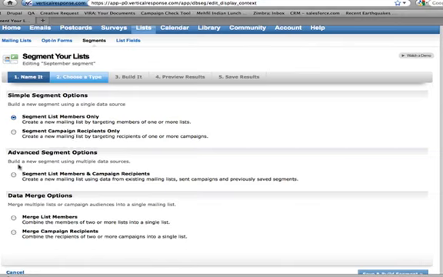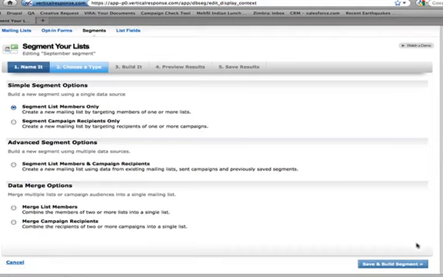The advanced segmentation tool will allow you to create a mailing list based on both the list members and the campaign recipients, as well as giving some other operators, and I'll show you that in just a minute. And then at the bottom, you can merge list members or you can merge campaign recipients into one mailing list, and then you can use that to send out your email campaigns. So right now I'm going to do segment list members only and click Save and Build Segment.